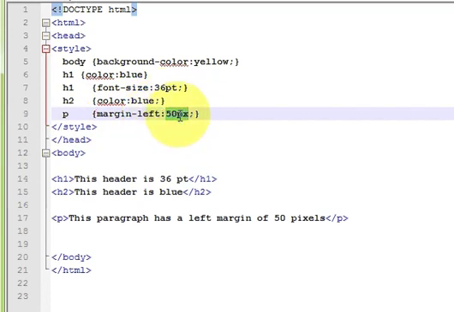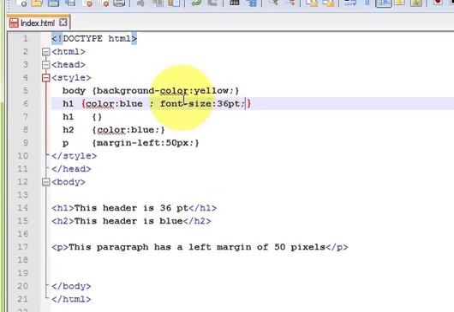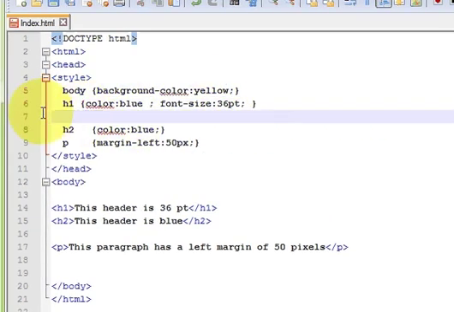So px is pixel. Okay, so you can write this code like this, you can just make your code shorter by providing the semicolon, and after your semicolon provide this font size also. So after a semicolon you can provide the second property and value. After this semicolon, once again you can provide another property also. So this you can delete now.